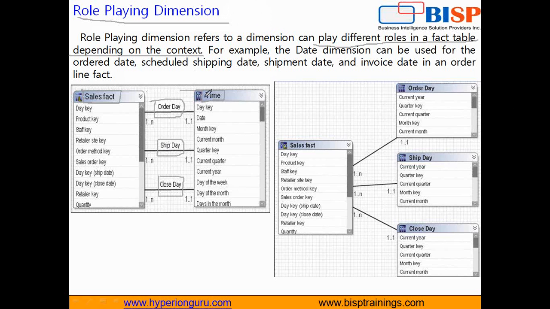From a user point of view, this dimension has to be split into three roles I need to play. I make three roles for my time dimension: order date, ship date, and close date. The dimension remains the same, but we get three aliases of it. From a user point of view, it makes it easy.